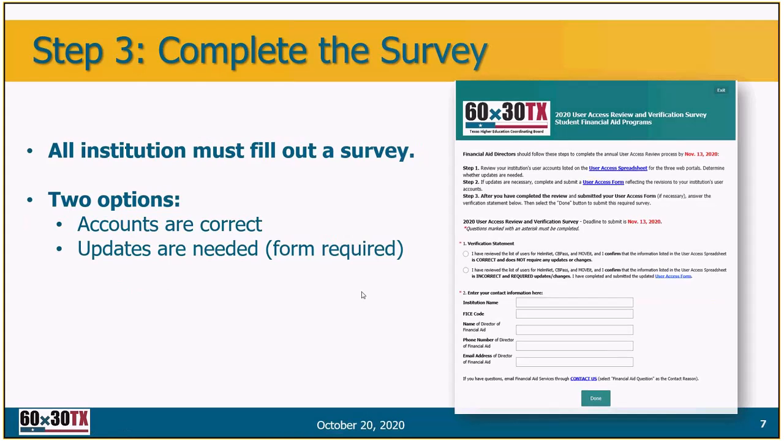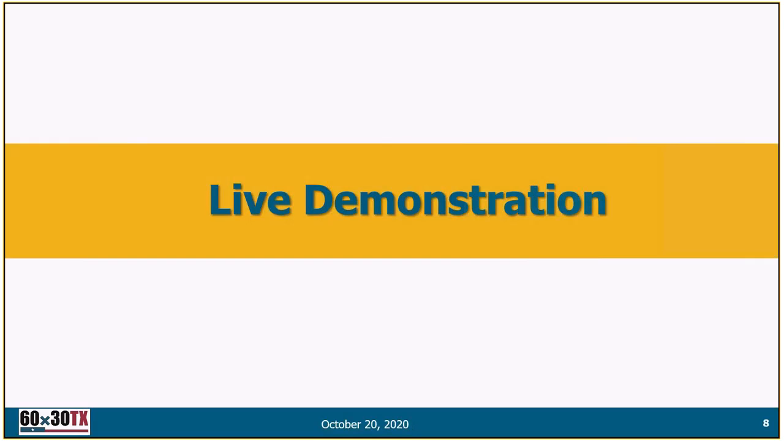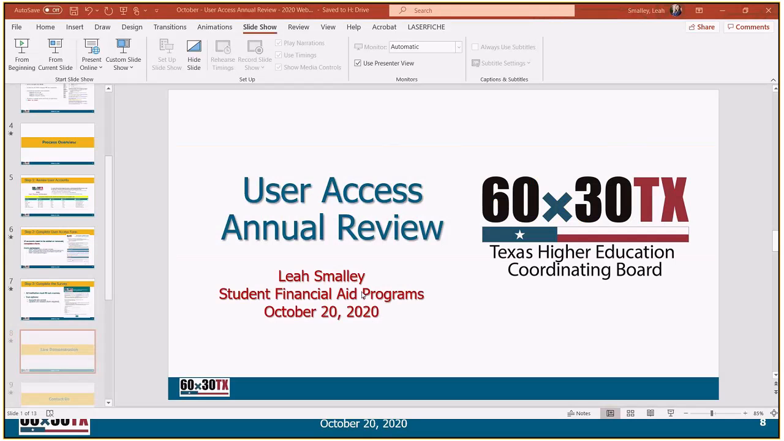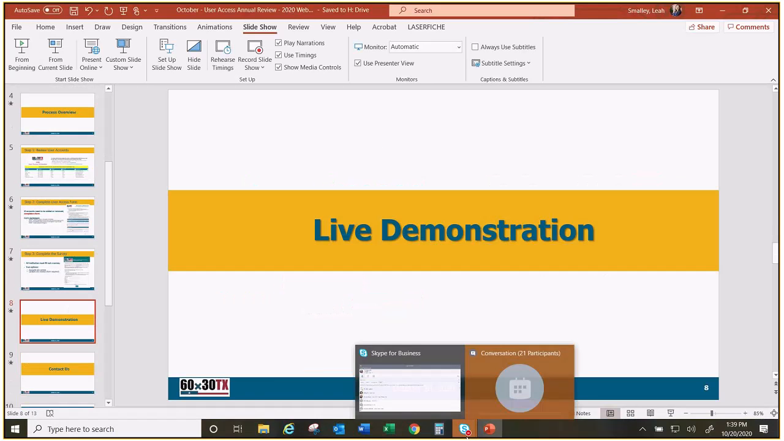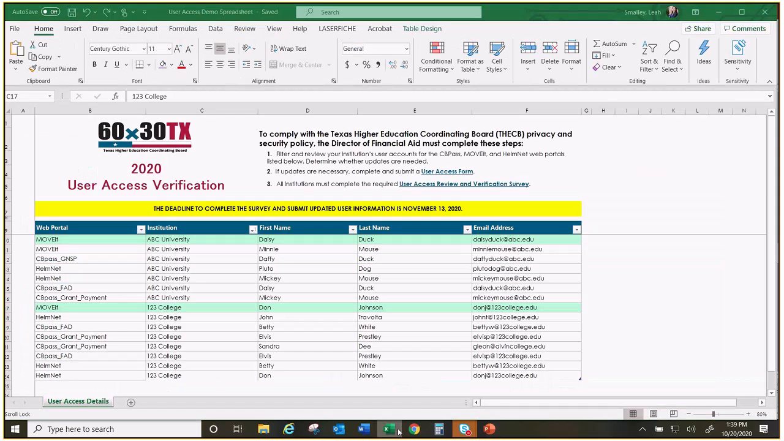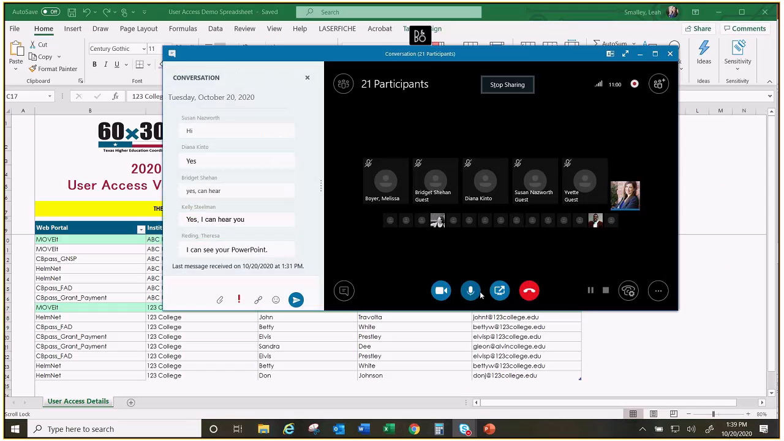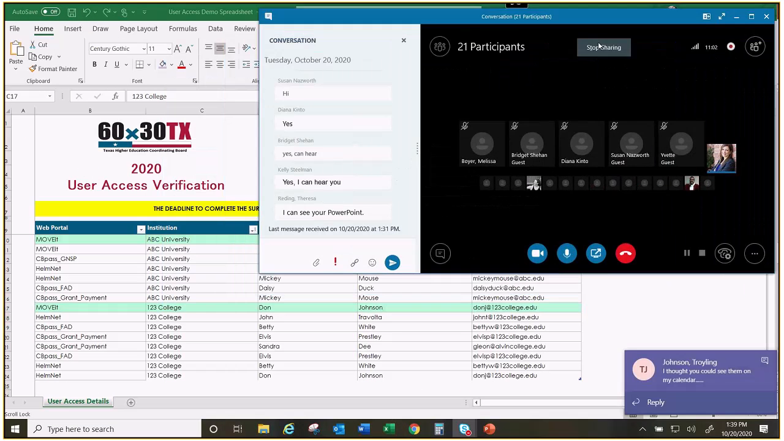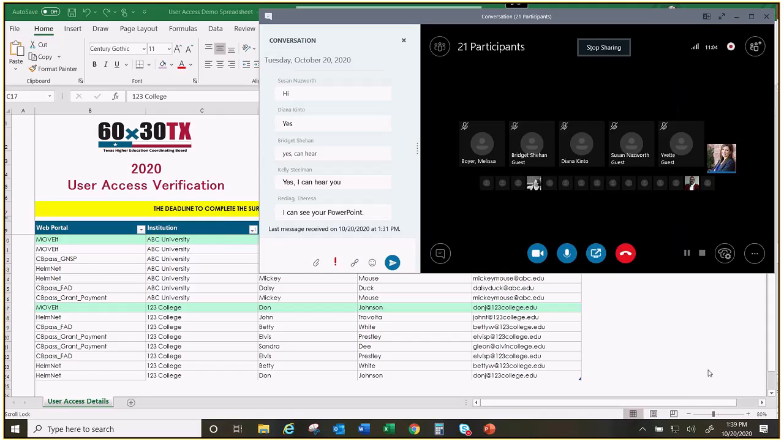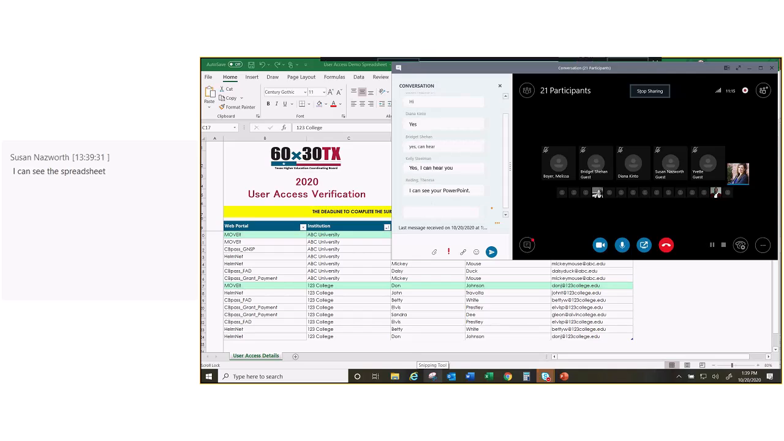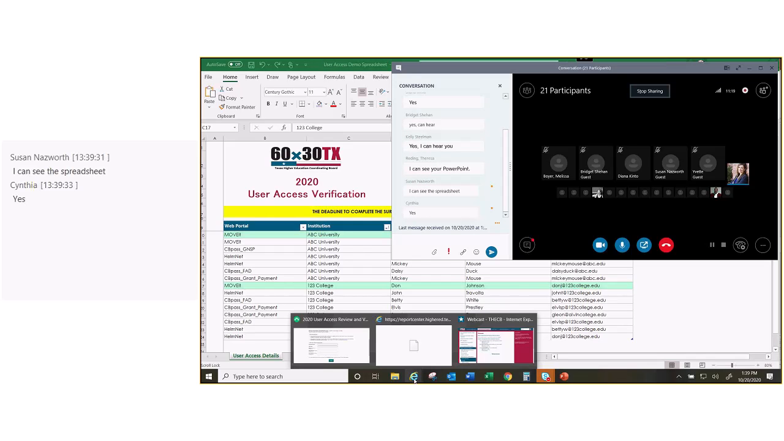I wanted to actually talk through a couple more things with y'all. So I'm going to exit out. I'm going to check to make sure everything's good on my end. Can a few people just confirm that you can see the spreadsheet that's on here? It says I can see your PowerPoint. From Teresa, can people see the spreadsheet? Okay, great.